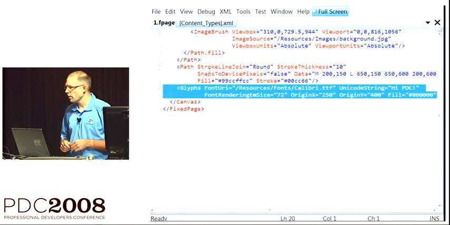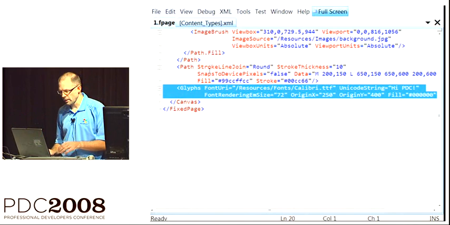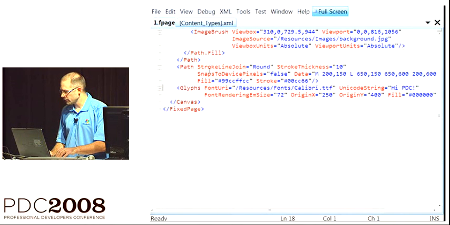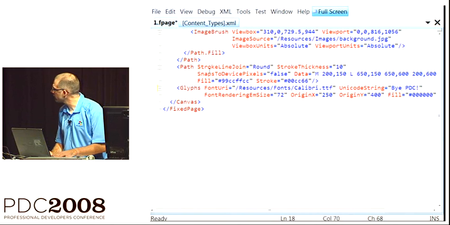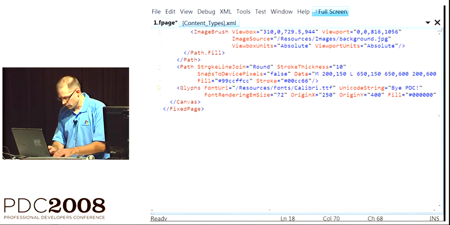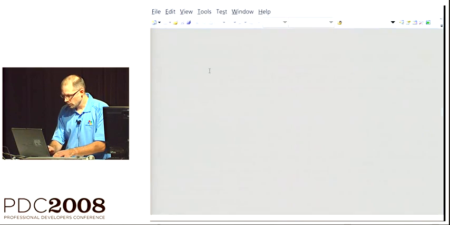And then down here, I've got my glyphs, which is my text. I'll talk more about that later. This is where my string comes from, by PDC. Now, we did say that we should change it to by PDC, didn't we? So I'm just going to go in there and change that. We'll save that file and close this down.